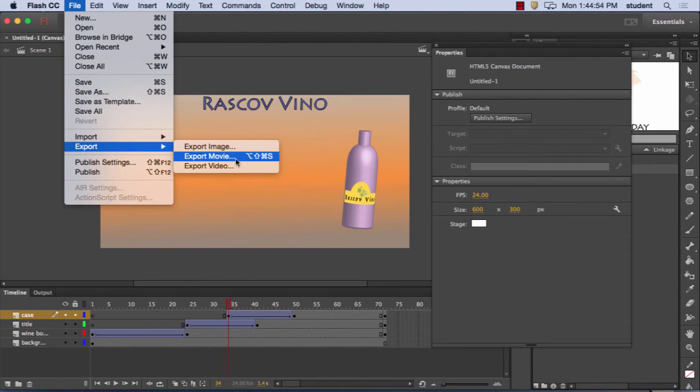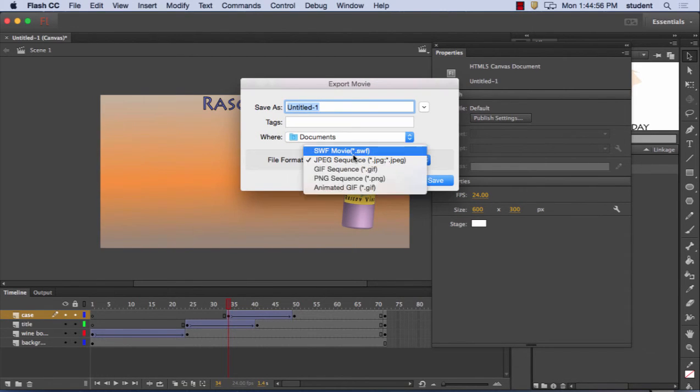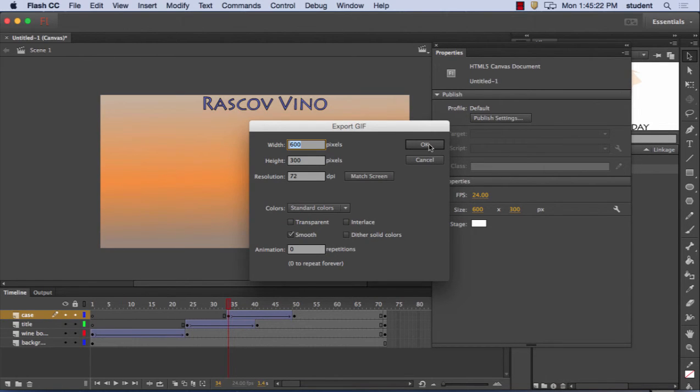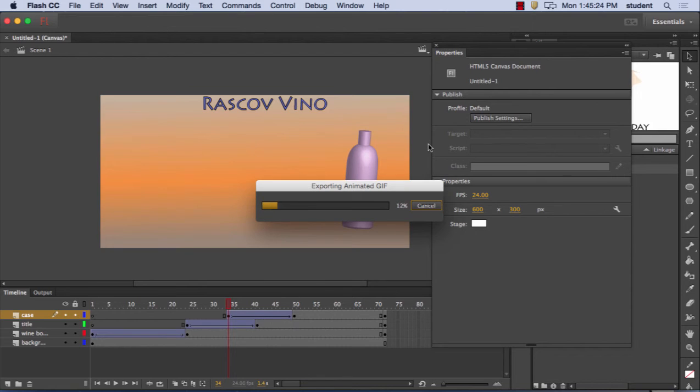So if I say Export Movie, it's going to ask me what kind of movie. You can make a GIF, animated GIF right here. What is an animated GIF? Well, it's basically a series of frames. Animated GIF's a really good way of doing it. It's a .gif, animated GIF. That's a good one. So that can be put on a web page.